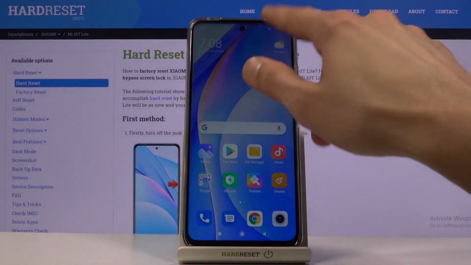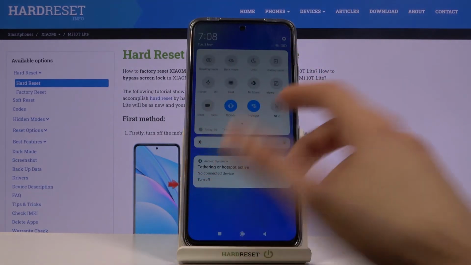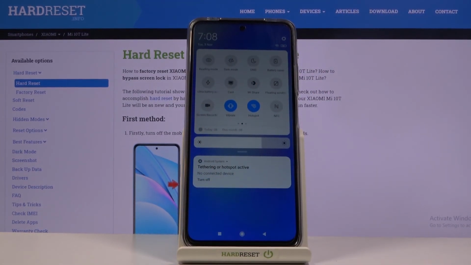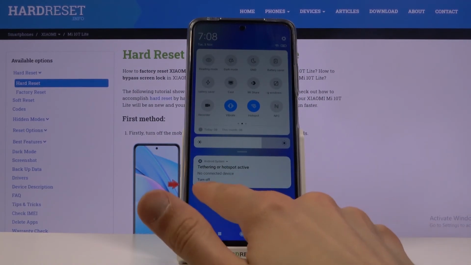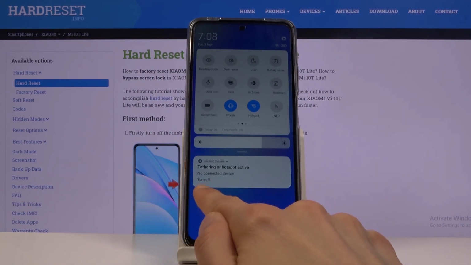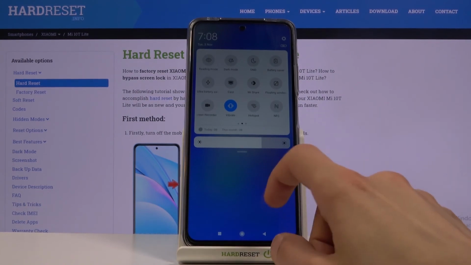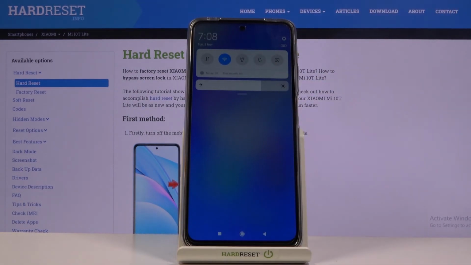But that is basically how you would set it up. And as you've seen, you basically enable it by tapping on it. And once you're finished, you can either tap on here to turn off, or tap on the toggle once more, and this will also disable the hotspot.